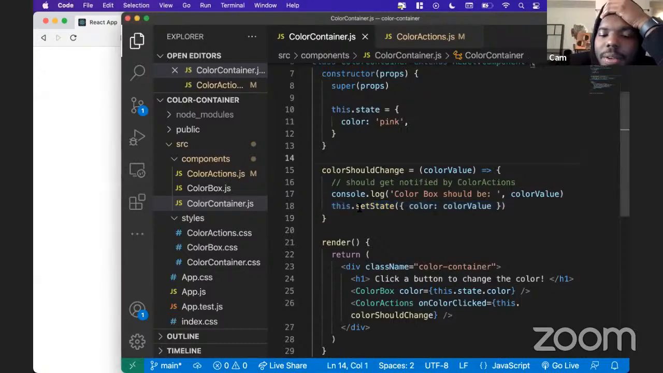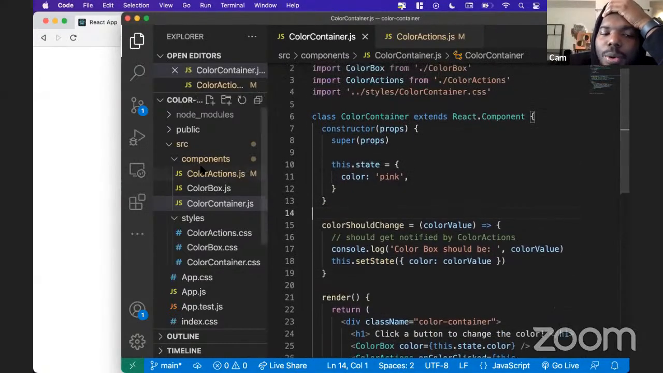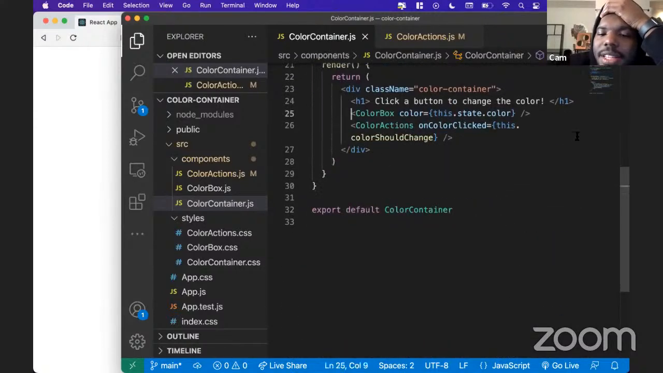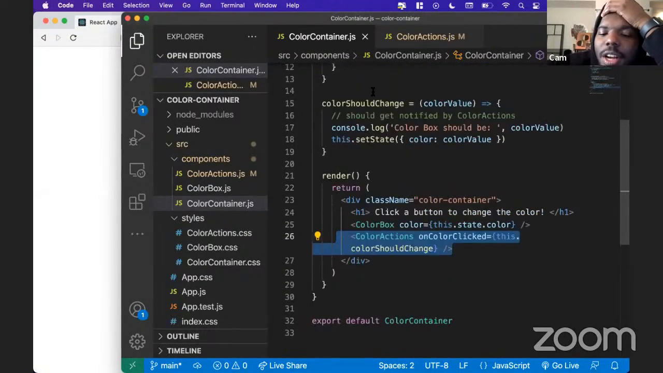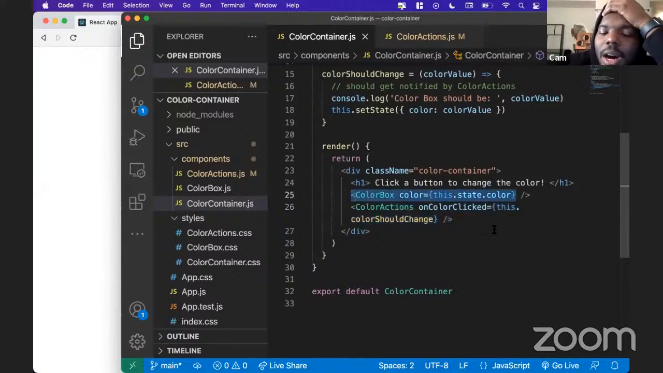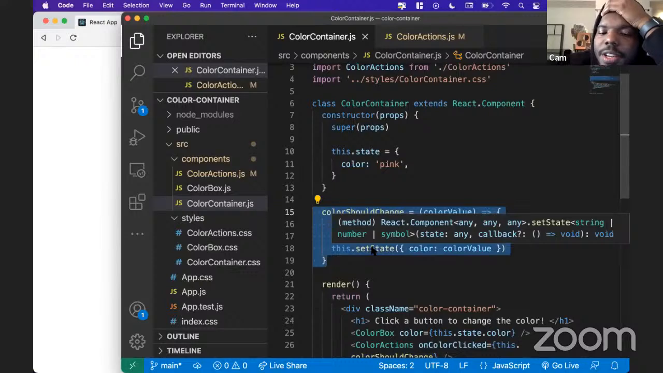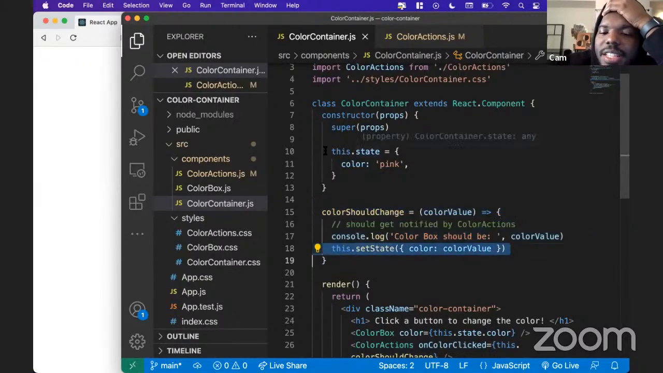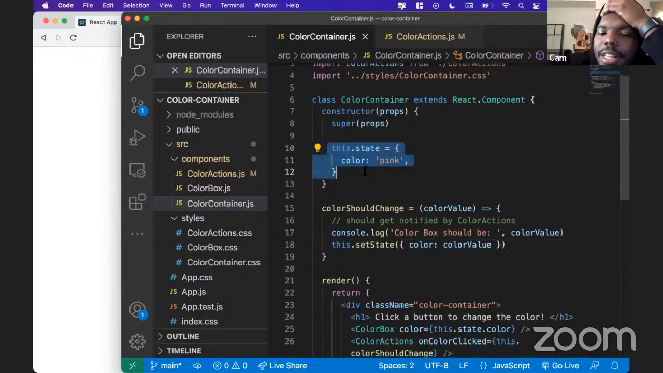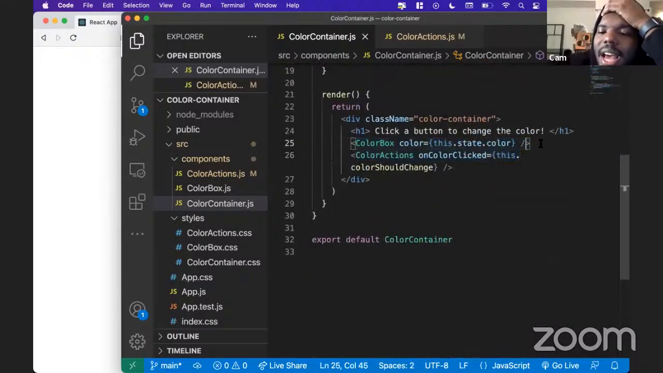So clearly, this parent component is important because we need it to hold the data and then pass it back into the color box, right? Because our goal was color actions talks to color container, which talks to color box. In order to make that happen, color actions notifies color container. That's what this function was about, notifying color container. Color container saves the data in the state. The state holds that value, and then we can pass that data down to the color box as props, right? Because as a parent, I can talk to this component with props.